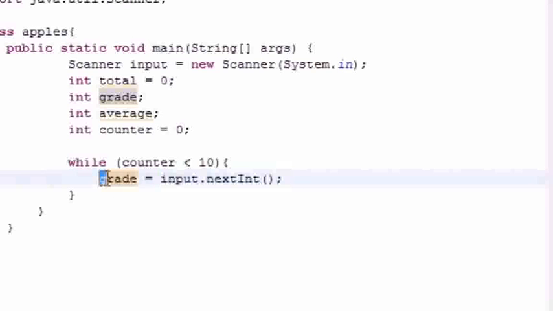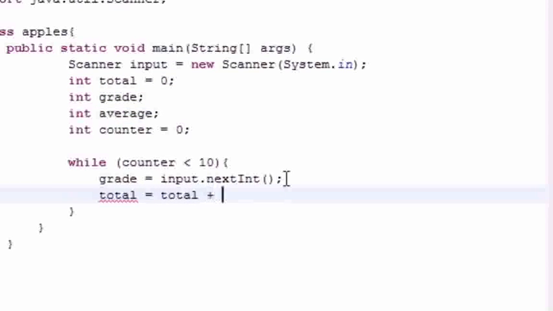But that's not very useful unless we can add it to the total so we can average it later. So now we have total equals total plus grade. And what this does is take that grade and add it to the total of whatever it was before. And if you're saying, alright, how come you don't just put total equals grade? Because if you had like 30 in this before, it would now be equal to 3, and you want to add it to that 30, so it would be equal to 33. So that's what that does.